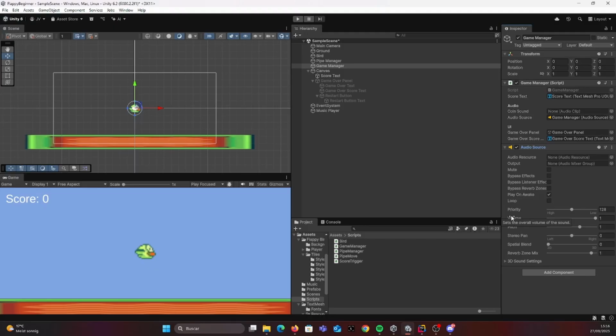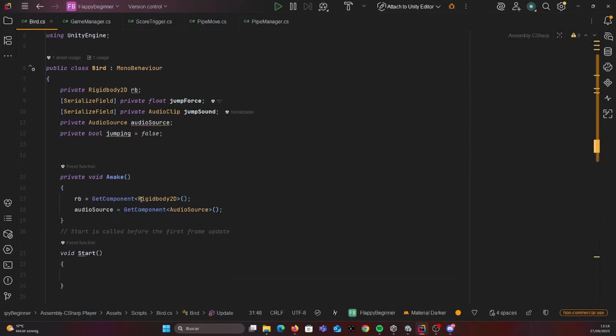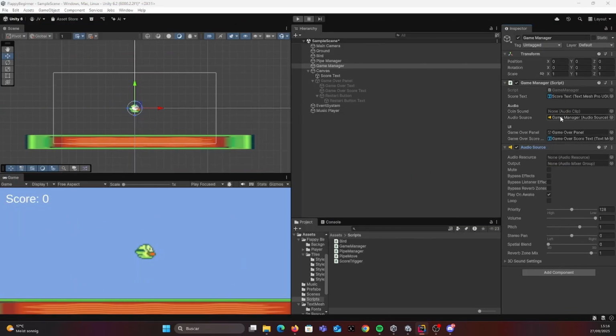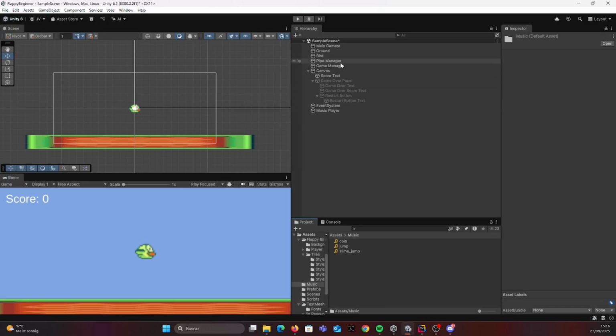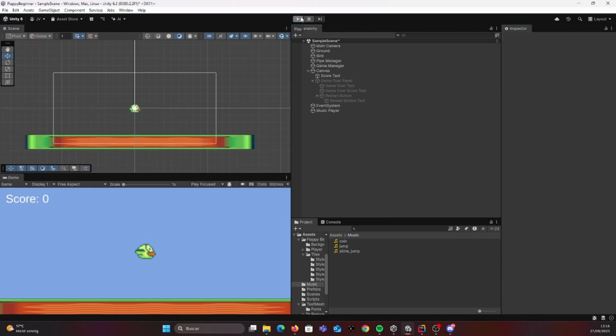You could have done it the same way we did it for the bird, where in the awake method, you fetch the component, the audio source, automatically. But it's also possible to drag and drop it using the inspector, right? So that's also fine. Okay, so now let's select the music. Oops. Go to the game manager back. We say coin sound. Let's see if this works.